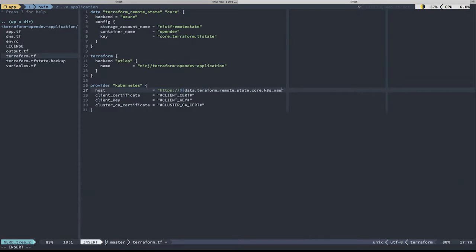So in this instance, it's K8s master DNS, and then exactly the same thing for the other elements. So data dot.